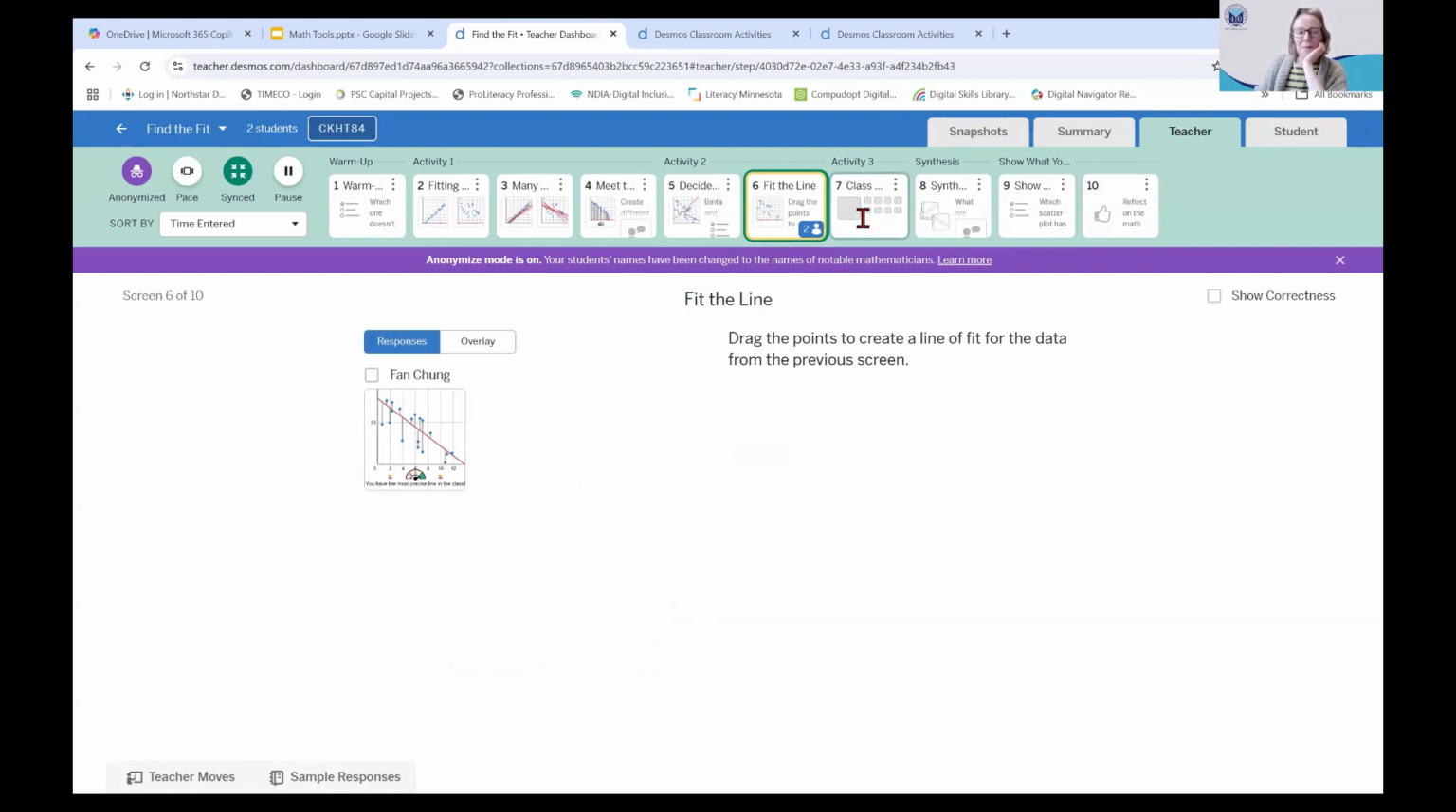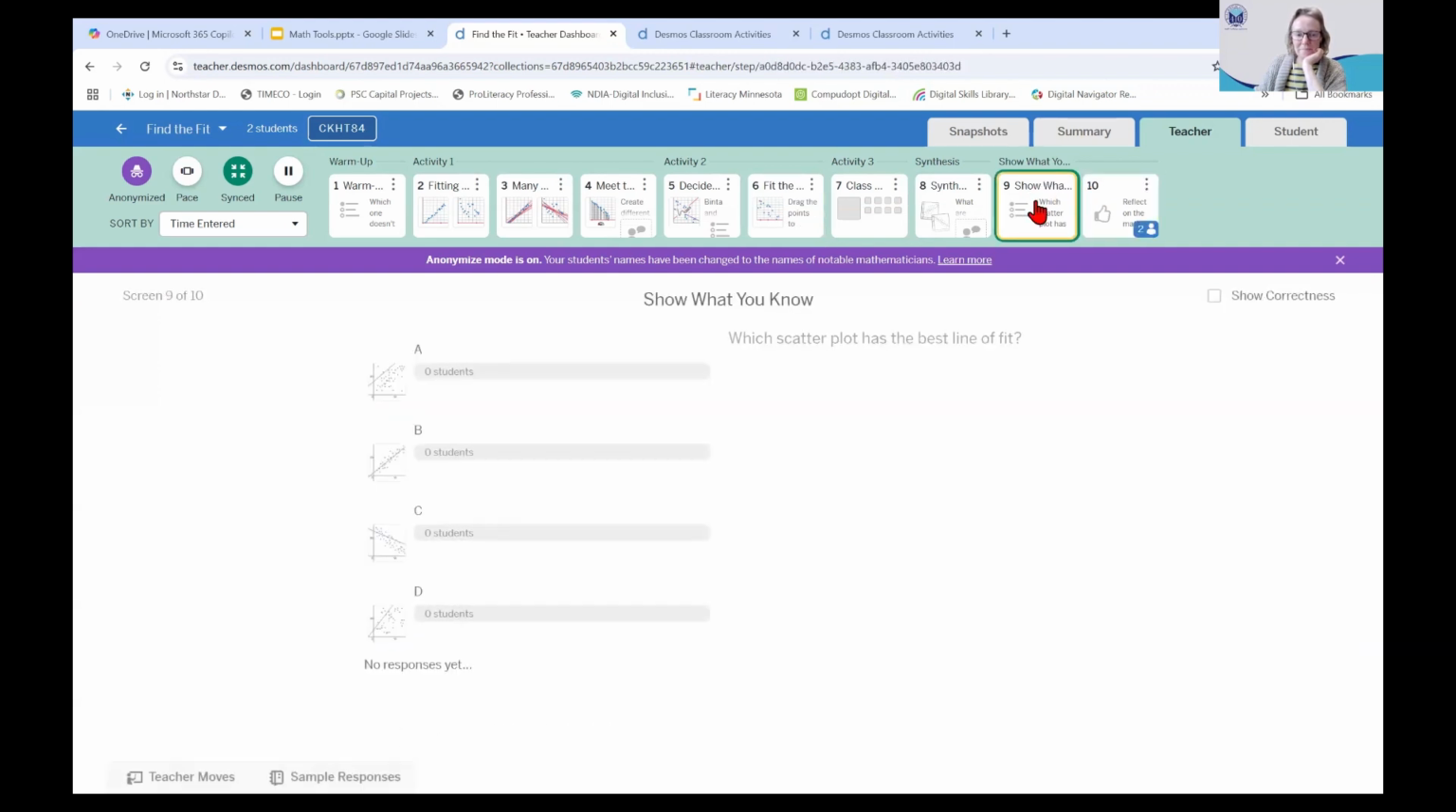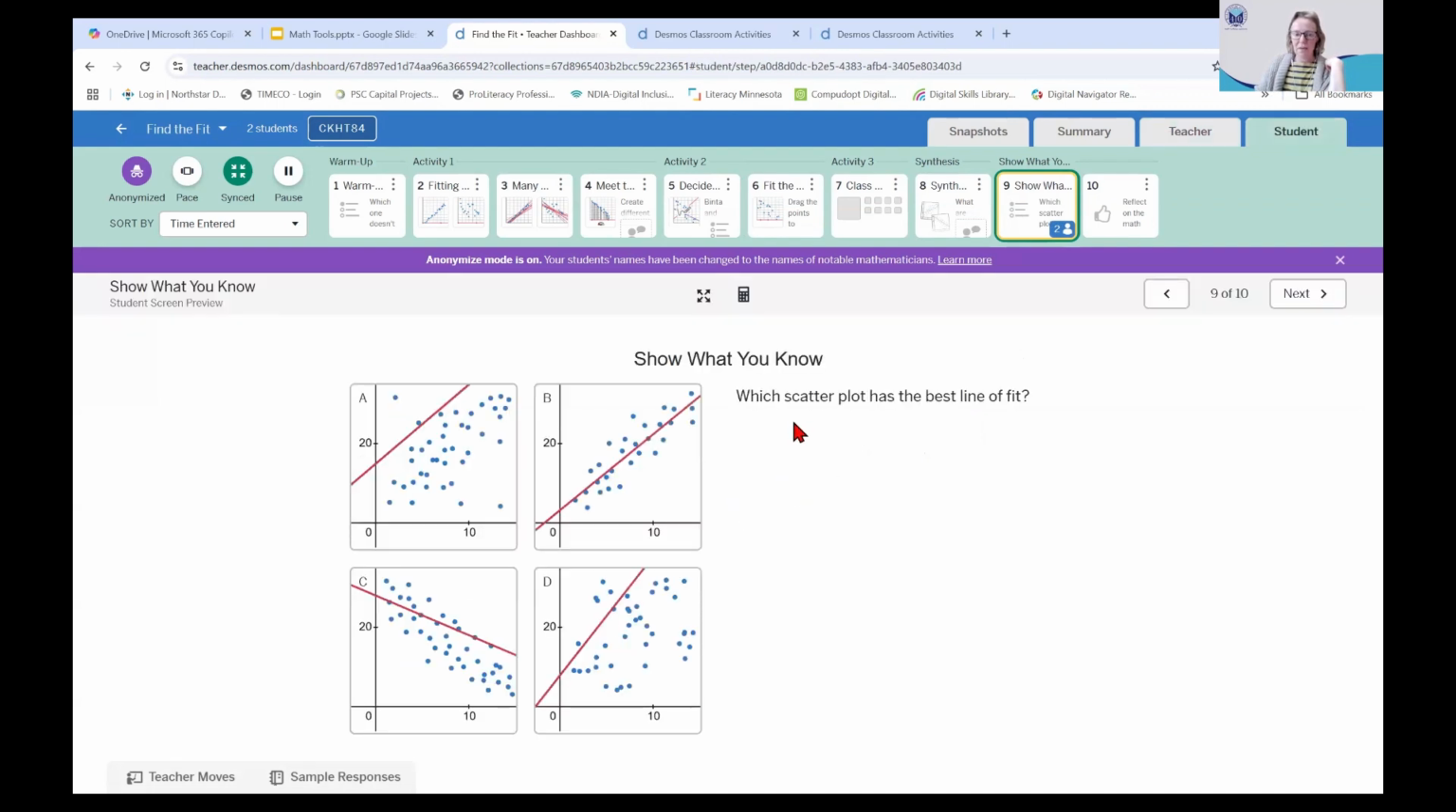Awesome. All right. Then I think I will jump for the sake of our time. I'll jump to slide 9. Okay, so this is sort of a synthesis and a show what you know. So the student version will say which scatter plot has the best line of fit. Okay, now that we've been through some feedback on good lines of fit, you select one.